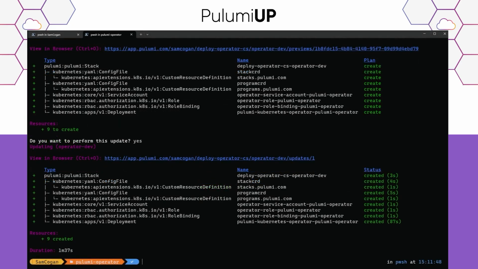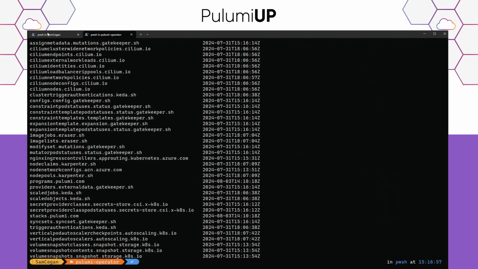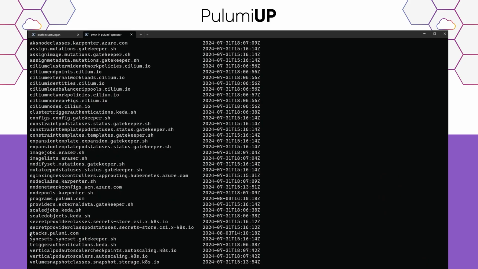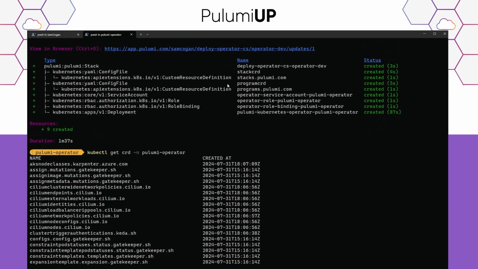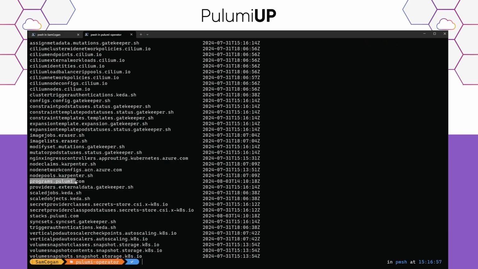Okay, so that's finished deploying now. So if we go have a look in our Pulumi operator namespace and look for some CRDs. kubectl get crd. And we should hopefully, yeah, we see there we've got some of the Pulumi CRDs deployed. So there's a stacks one. What else have we got? Programs. We should see that one as well. Programs, yeah, there we go. So that's deployed the operator successfully.